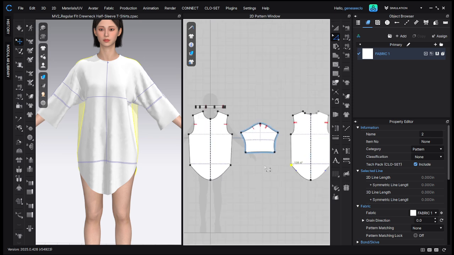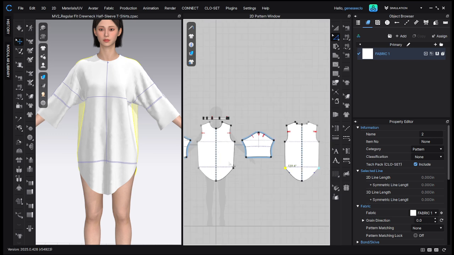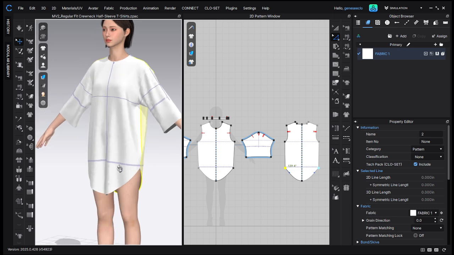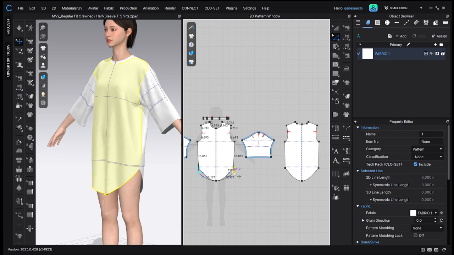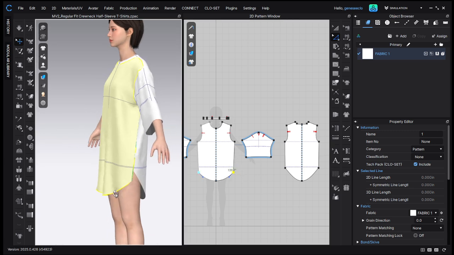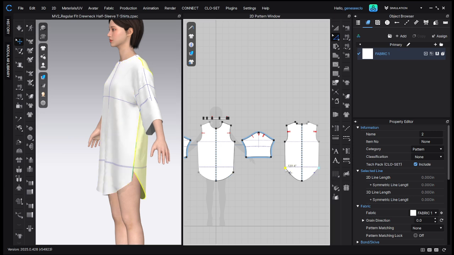So let's say over here in the 2D window, I wanted to take this point. That's the point here where the front and back seams meet up. Let's say I want to lower that a bit. I can do that in the 2D window. Click and drag down. Okay, now you notice the front is down and the back is not. That could be a problem. So I can click the back, click and drag down.